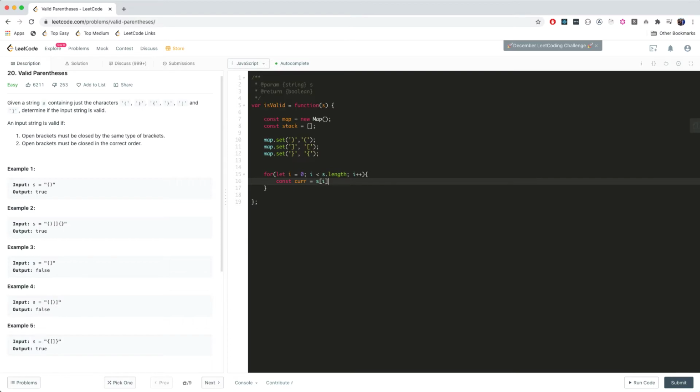So cur equals s[i]. And then here's where we're going to check if there's a matching one in the stack, right? And we're going to call this one peak. And this is basically what's at the end of the stack, the character that's at the end of the stack, or the most recent one we pushed to the stack. And we're going to do a few things here.